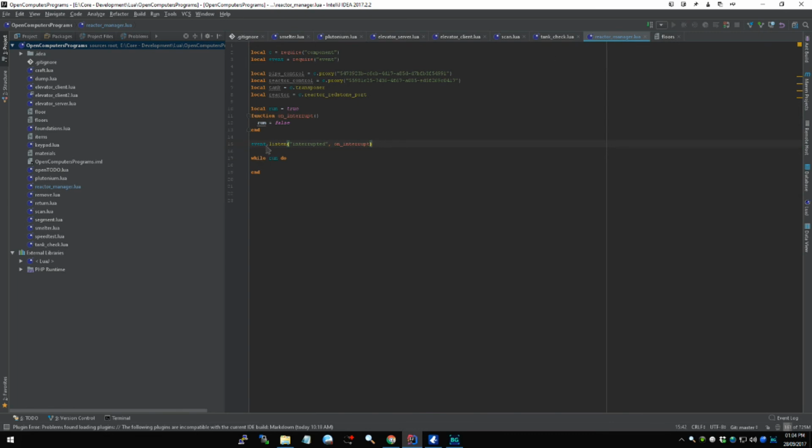So what we're doing here, if you don't know, is we are registering an event listener that is going to call this function when something triggers the interrupted event. The interrupted event is triggered when you press Control-C, and it allows us to use that to shut down the program, which is what it's for. And that is going to set run to false, which is going to stop this loop from running.